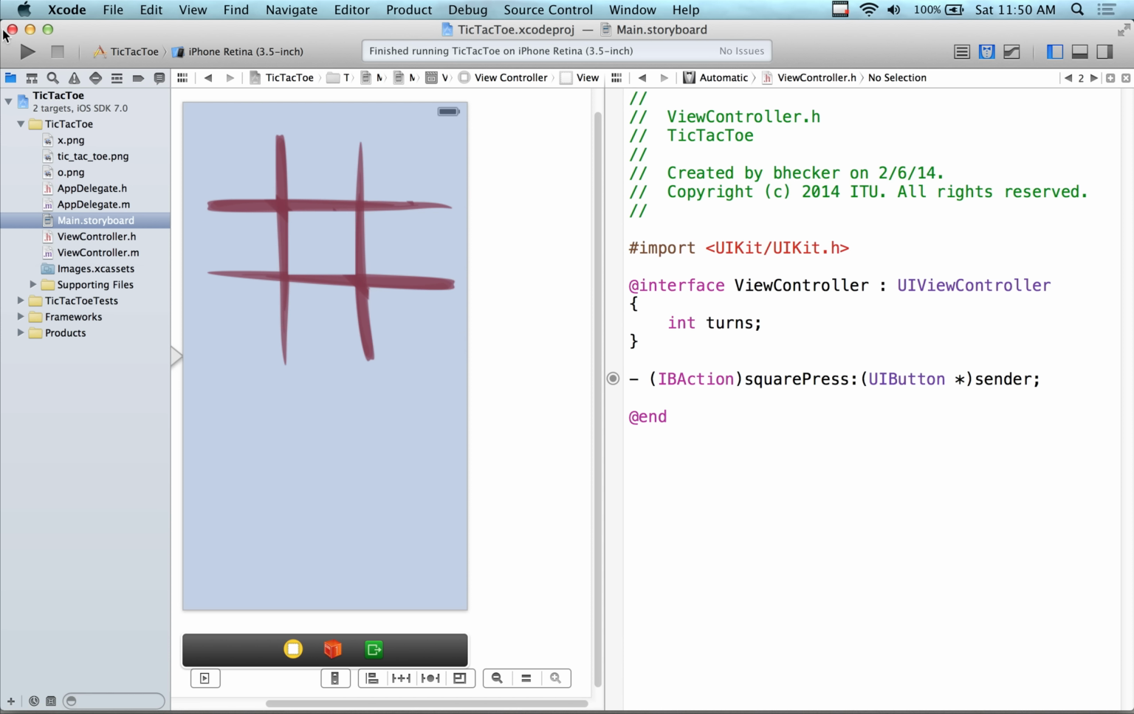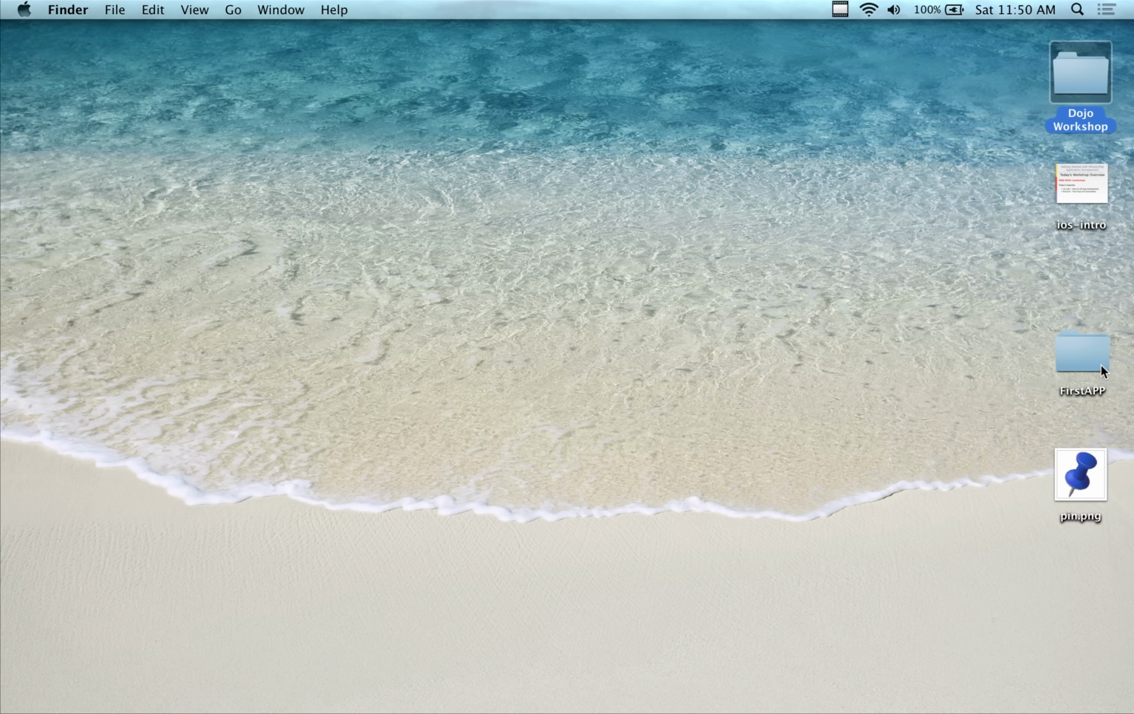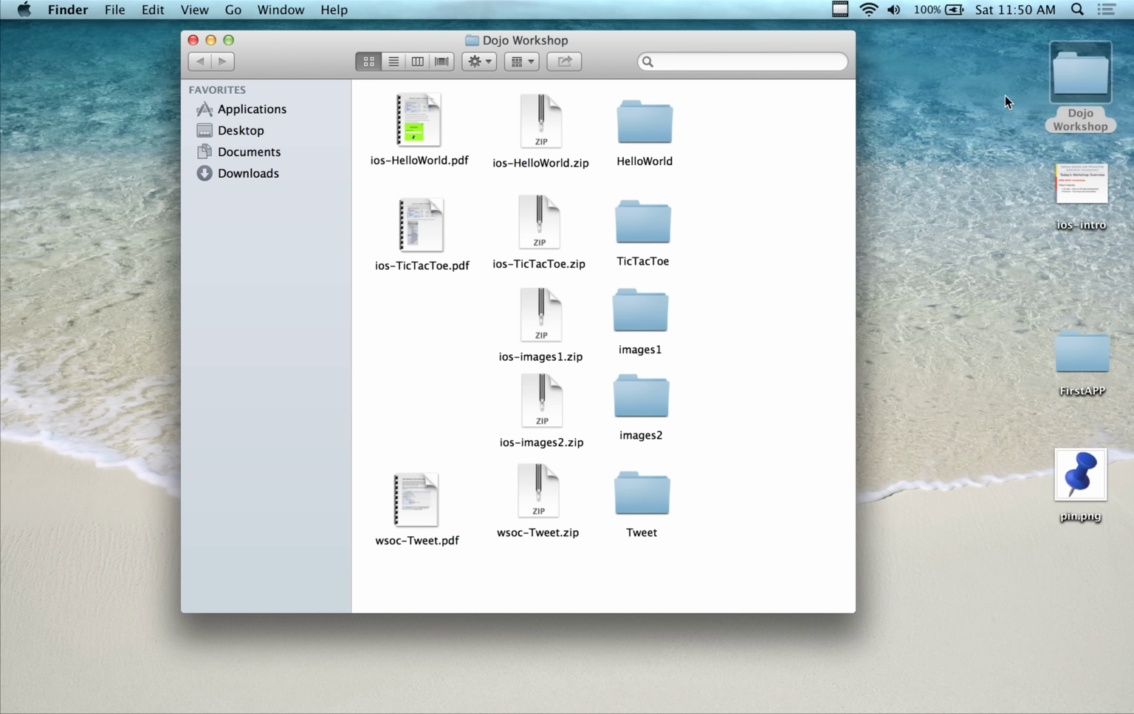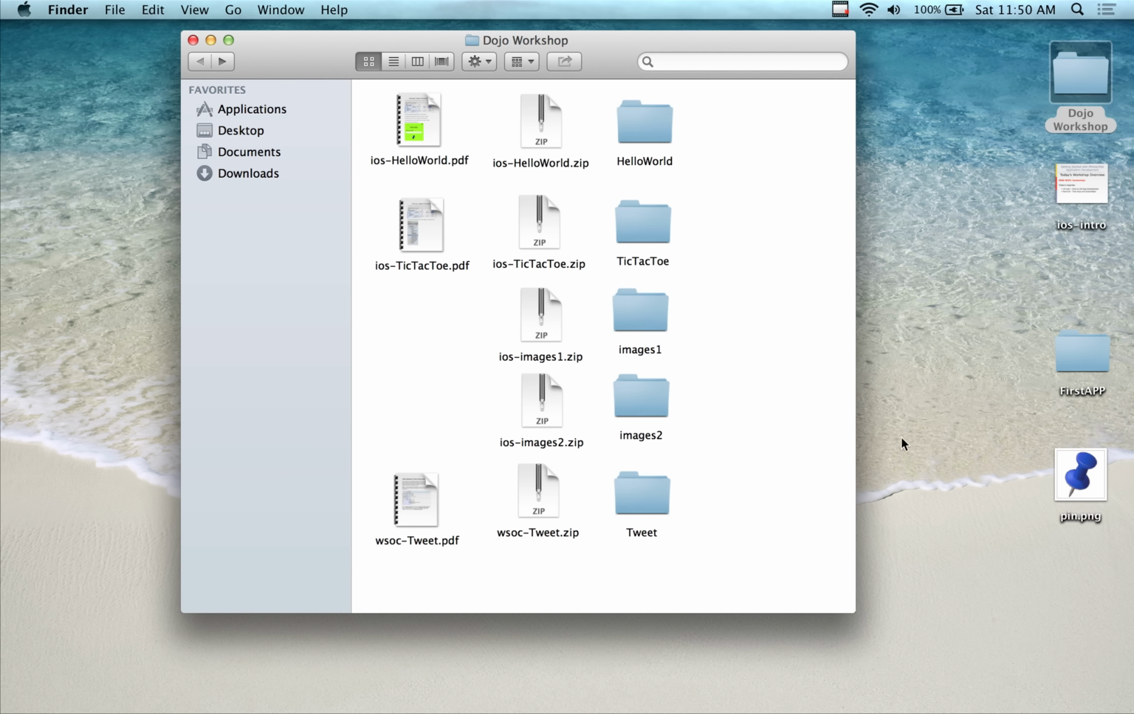Let me show you the Twitter one. The Twitter one is in here. Oh, and then also for the tic-tac-toe I gave you, this is the images you just looked at. You also have another one.